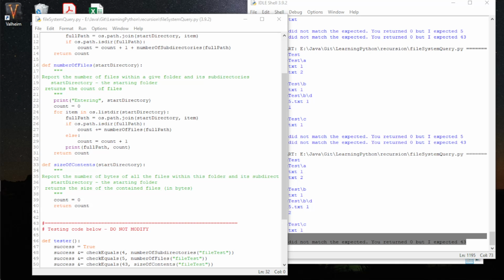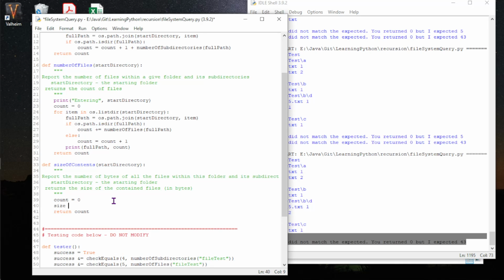And I don't want you to just simply copy and paste it and make a couple changes, because that robs you of the experience of constructing it bit by bit as you would have to do with a brand new problem. So again, the hint I want to give you here is the size of something is equal to os.path.getsize, I think it's lowercase, of start directory, for example.